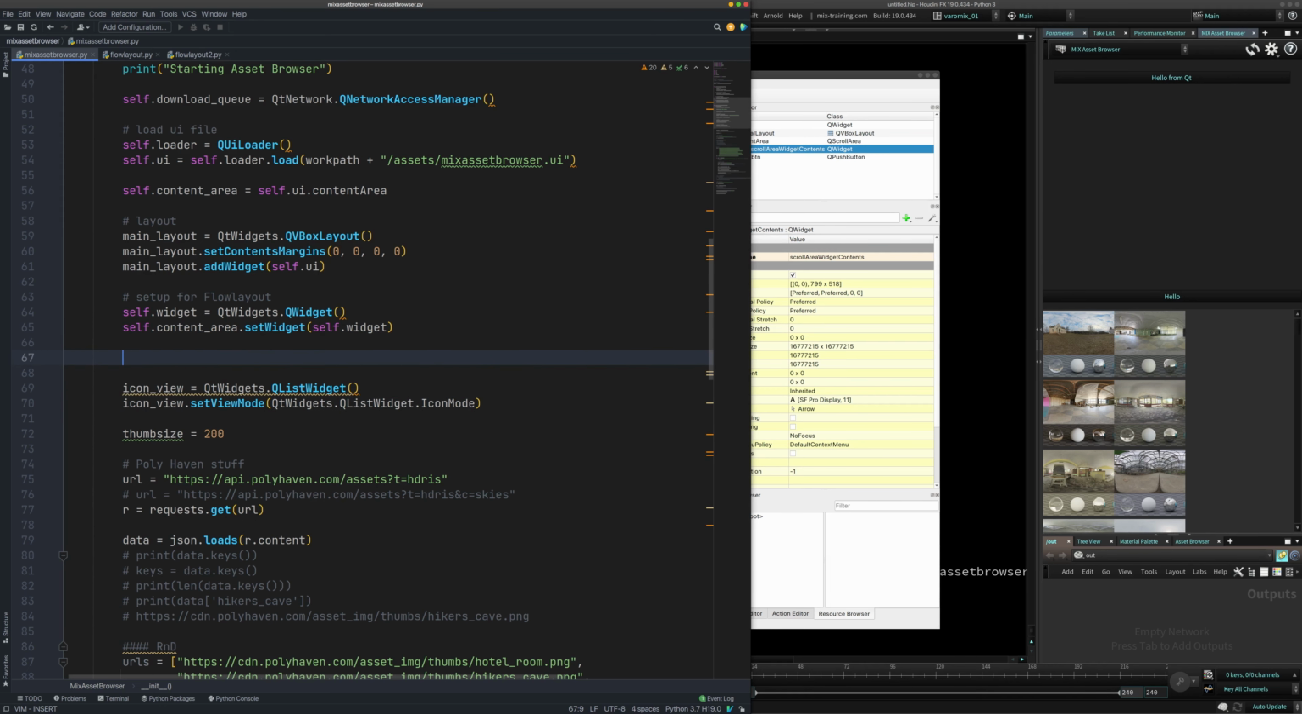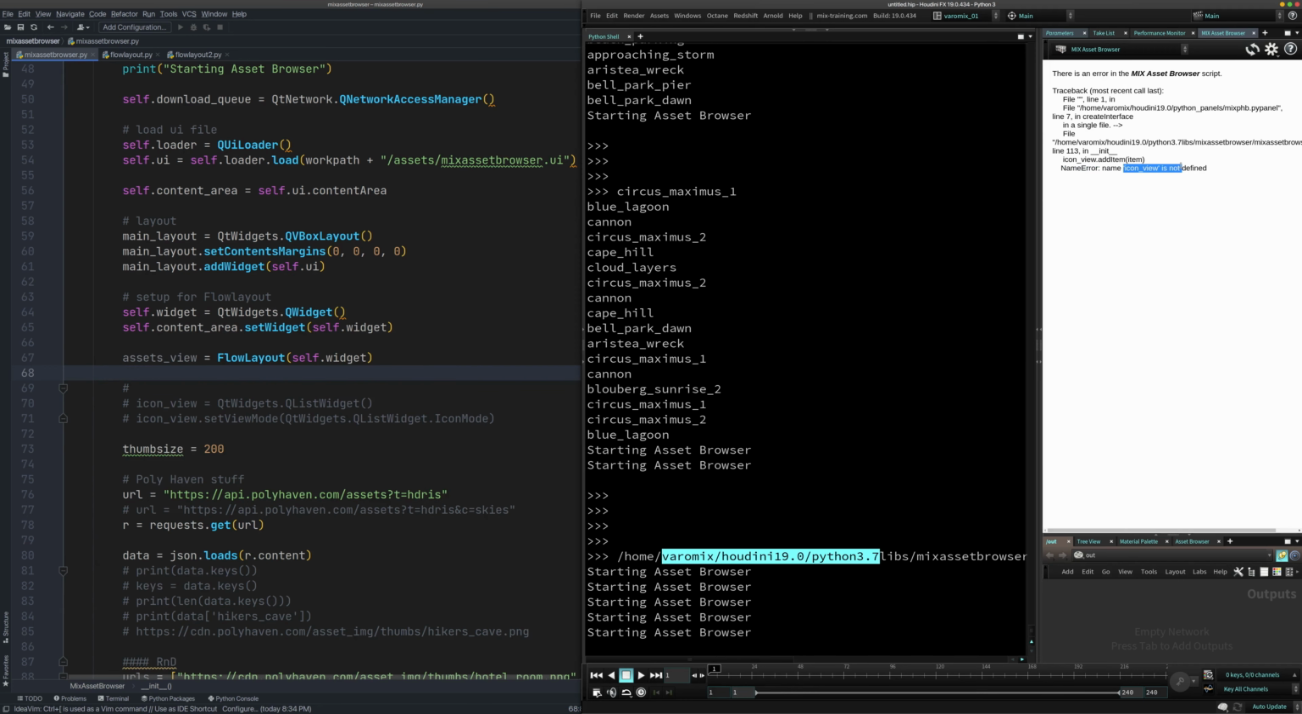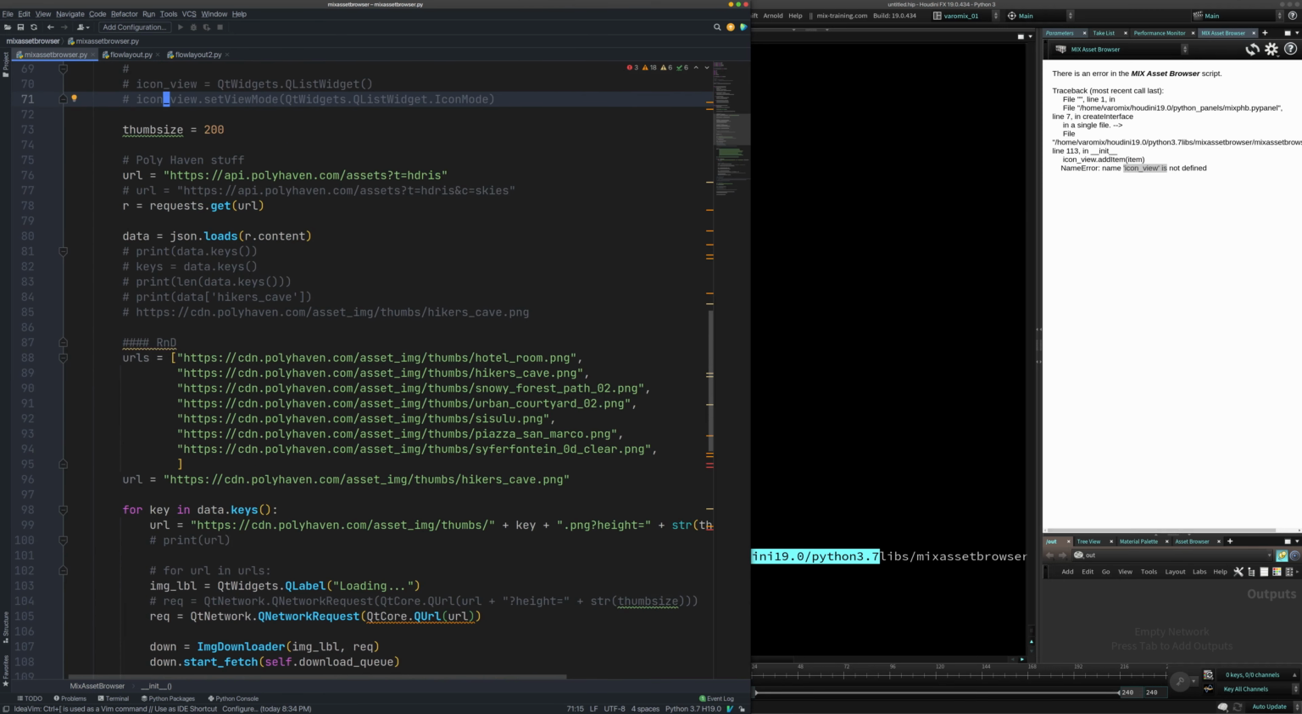We're going to create the icon view now. Let's just comment that out. So now the icon view that we had before, this could be named better, maybe. Let's call this assets view. It's not a good name. Assets view is going to be equal to that flow layout, and then we're going to set the parent to that widget that we created. So these lines are going to add it to the layout actually. So if we refresh, okay, icon view is not defined because we deleted that, which is fine.